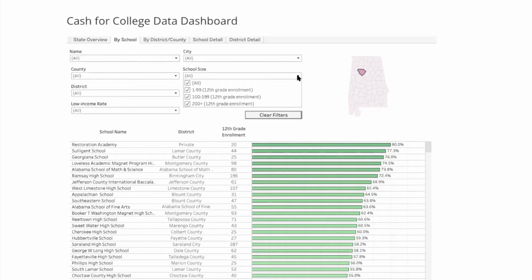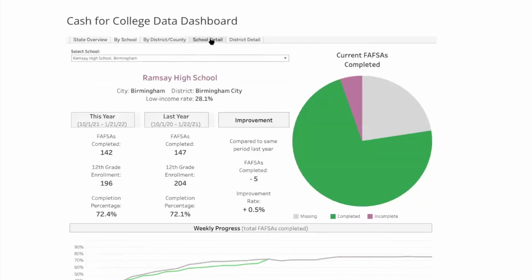So that applies to our end of year MVP award, as well as our end of year most improved award. So on this tab, again, you're able to see lots of different ways to search. And that's pretty similar in our by district and county tab. But the tab that I really would like to emphasize is the school detail tab. And on this school detail tab, you are able to see individual schools.